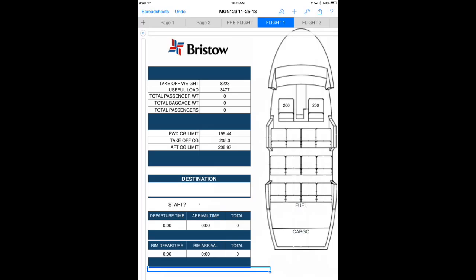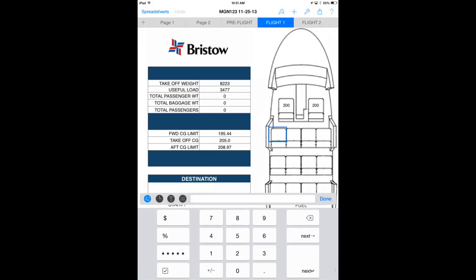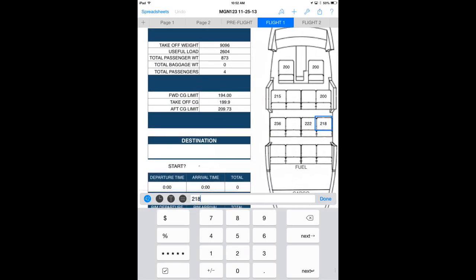Let's start with entering some passenger information. To enter a passenger, double-tap on any empty seat. As you can see, this will bring up the numeric keyboard. Proceed to then enter the passenger's weight. To add additional passengers, you can single-tap on any empty seat, or use the next buttons that are integrated into the keyboard. Proceed to add all of your passengers for the leg. Notice how when you enter a passenger, the total passenger weight and total passengers are calculated, as well as the CG limits and takeoff CG.